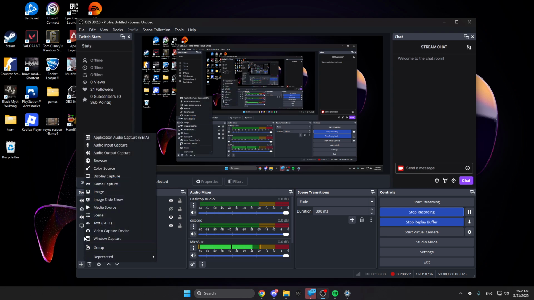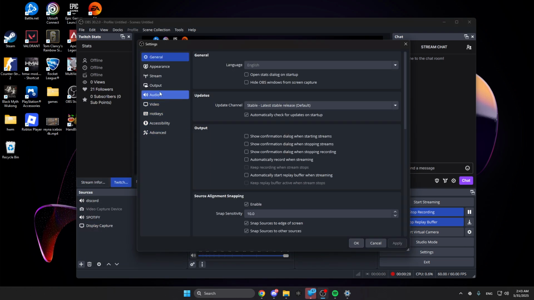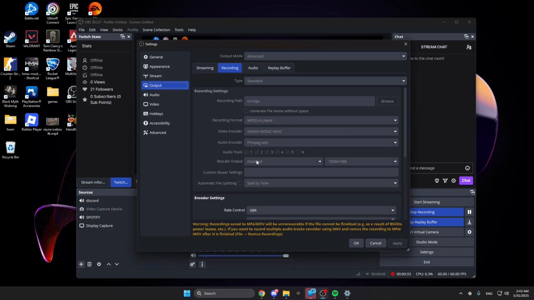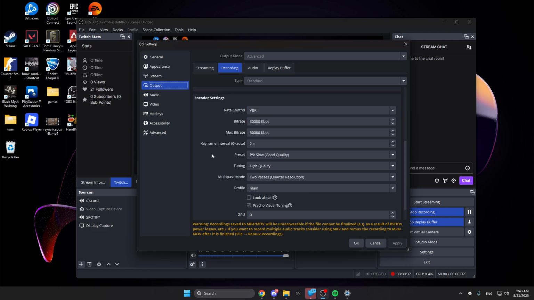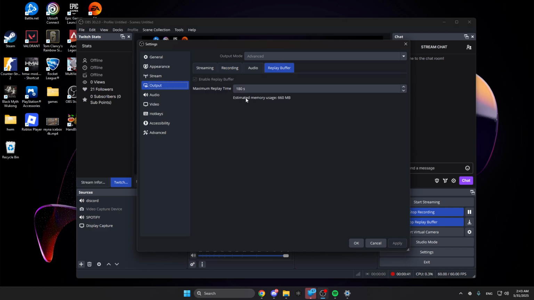You press the plus button here, do display capture so that it captures your screen instead of having it black here. And then you go to settings, output, change this to advanced, then recording, copy all these settings. Audio track, I'm going to explain a little bit. Don't worry about it for now. Copy these settings. These aren't going to work for you maybe, but I'll explain it later.